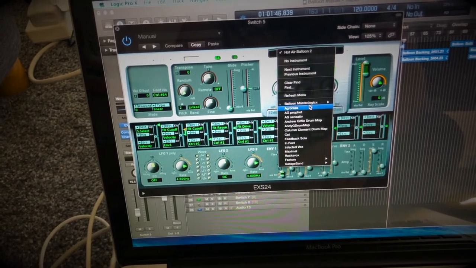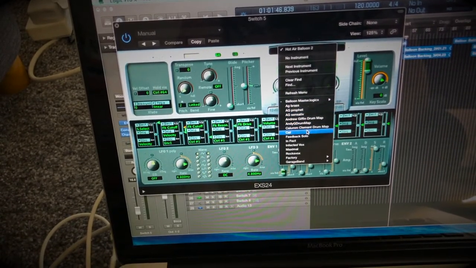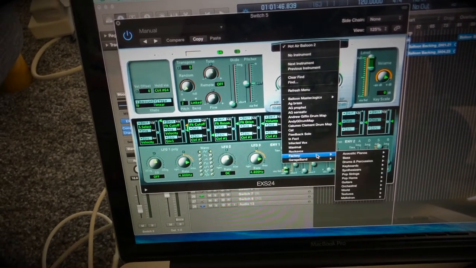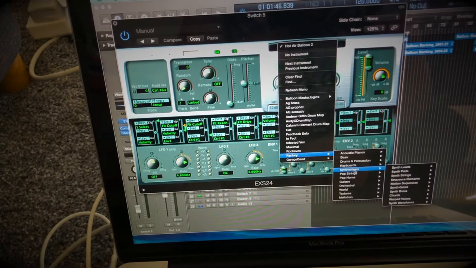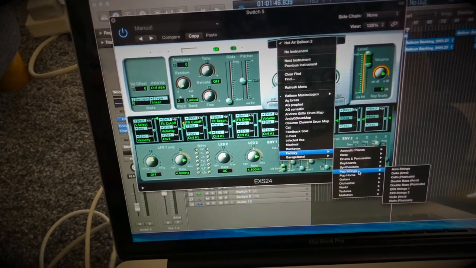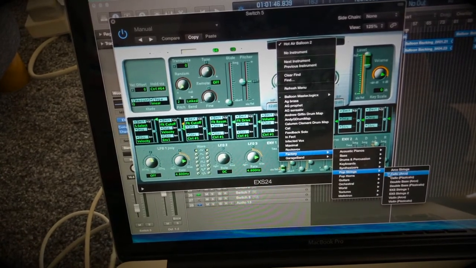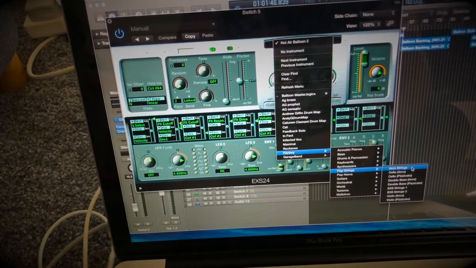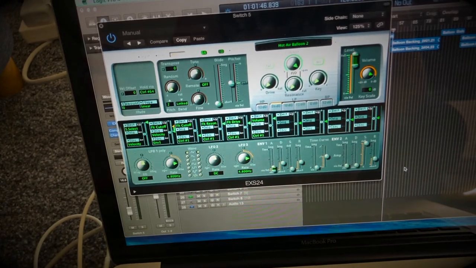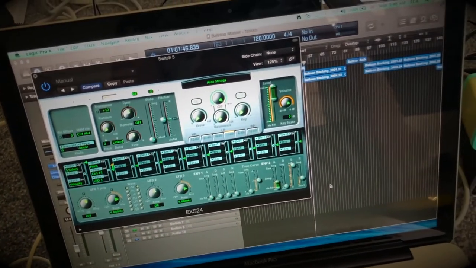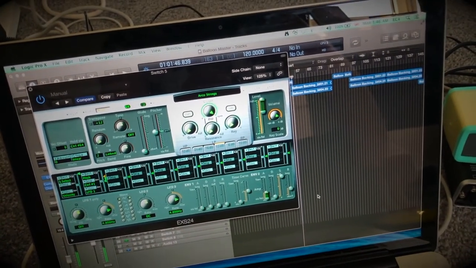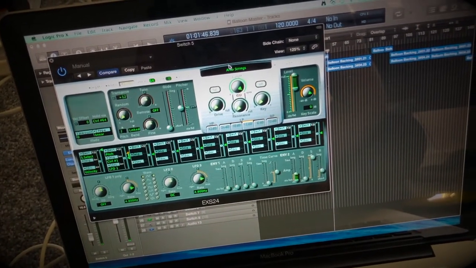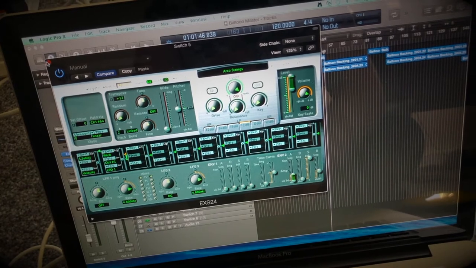I've got some other kind of settings going on here. So let's go to factory. And let's go down to pop strings. And let's go to arco strings. Let's click on that one. Now it should have changed. There we go. That's a kind of string sound there on that one. And then you can just close it.